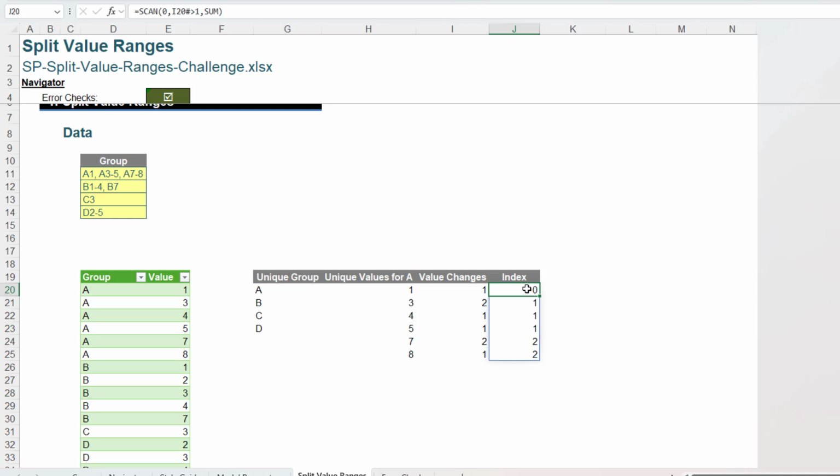So for the very first one, the index should be 0. That's correct. But for the second, the 3 to 5, it should be included in a separate range. So we should use 0 plus 1. They should have the same index number as 1. And for the 7 and 8, it's different from the 5 before. So these two numbers should be included in another separate range. So they share the same index as 2.